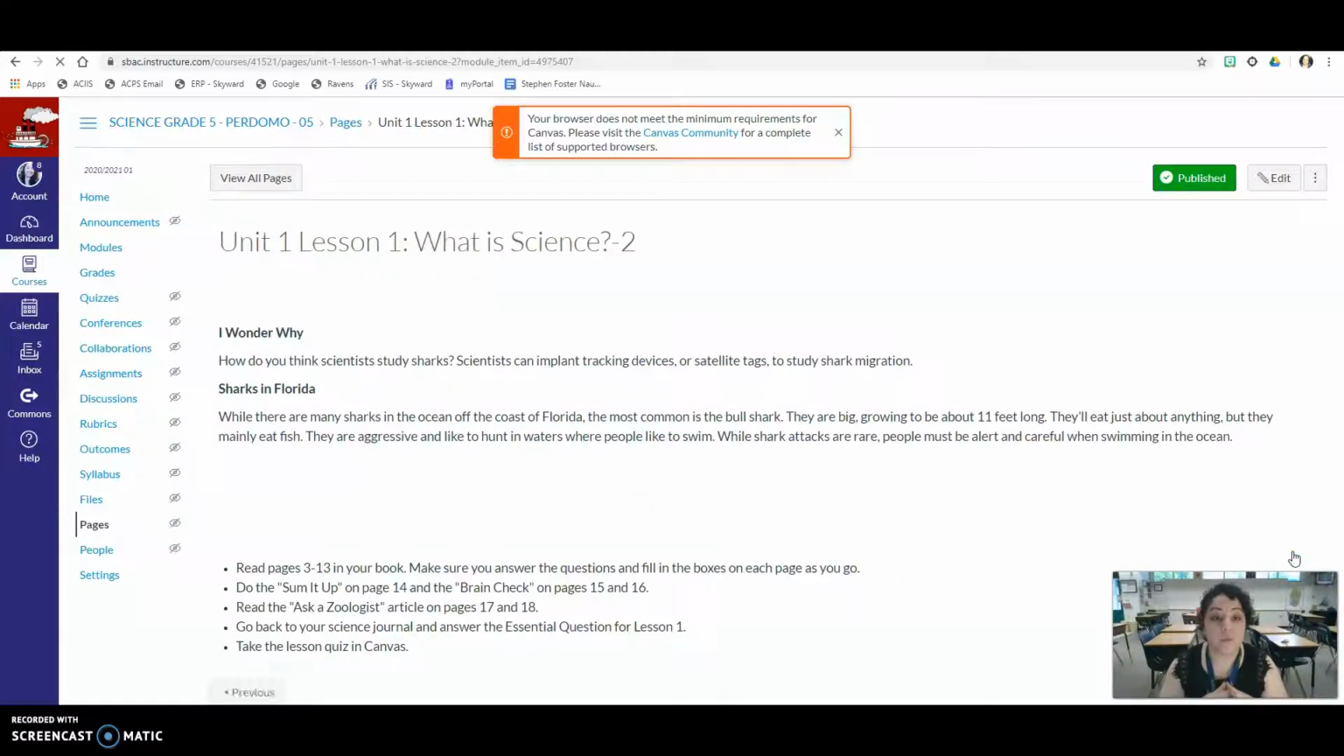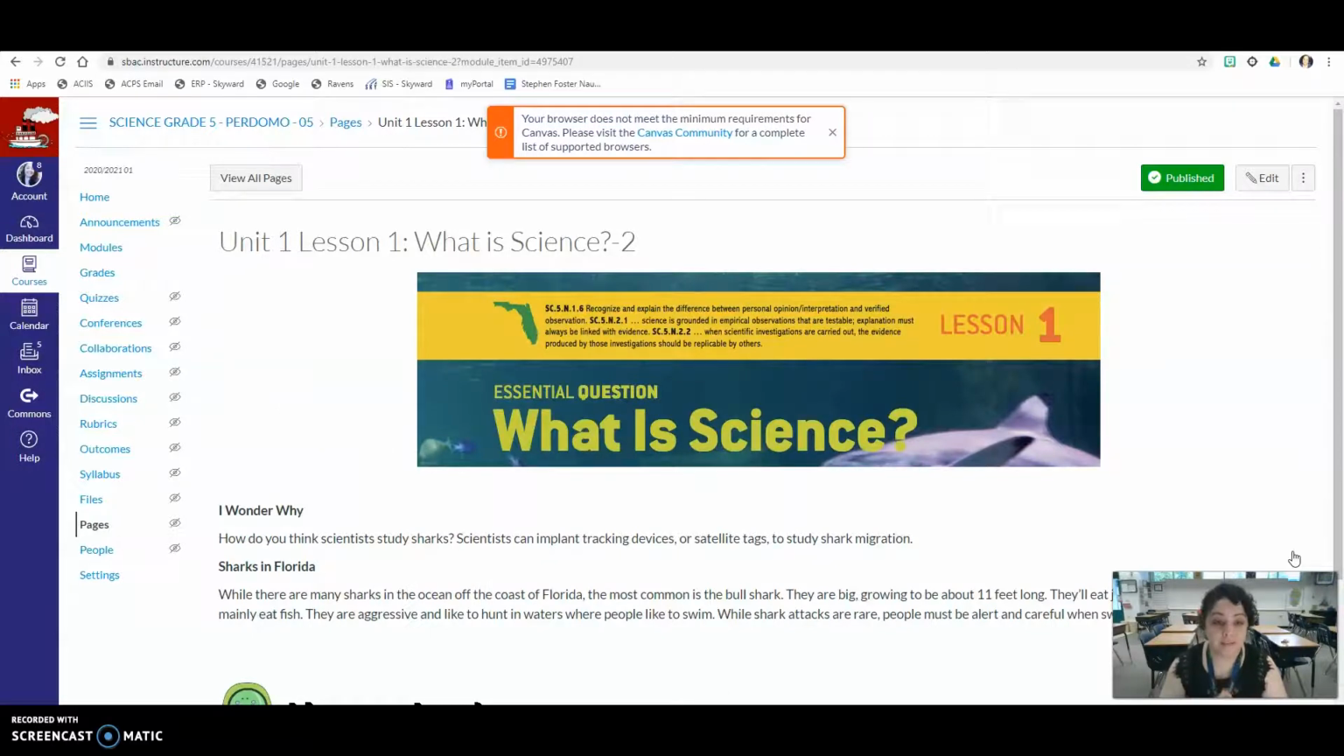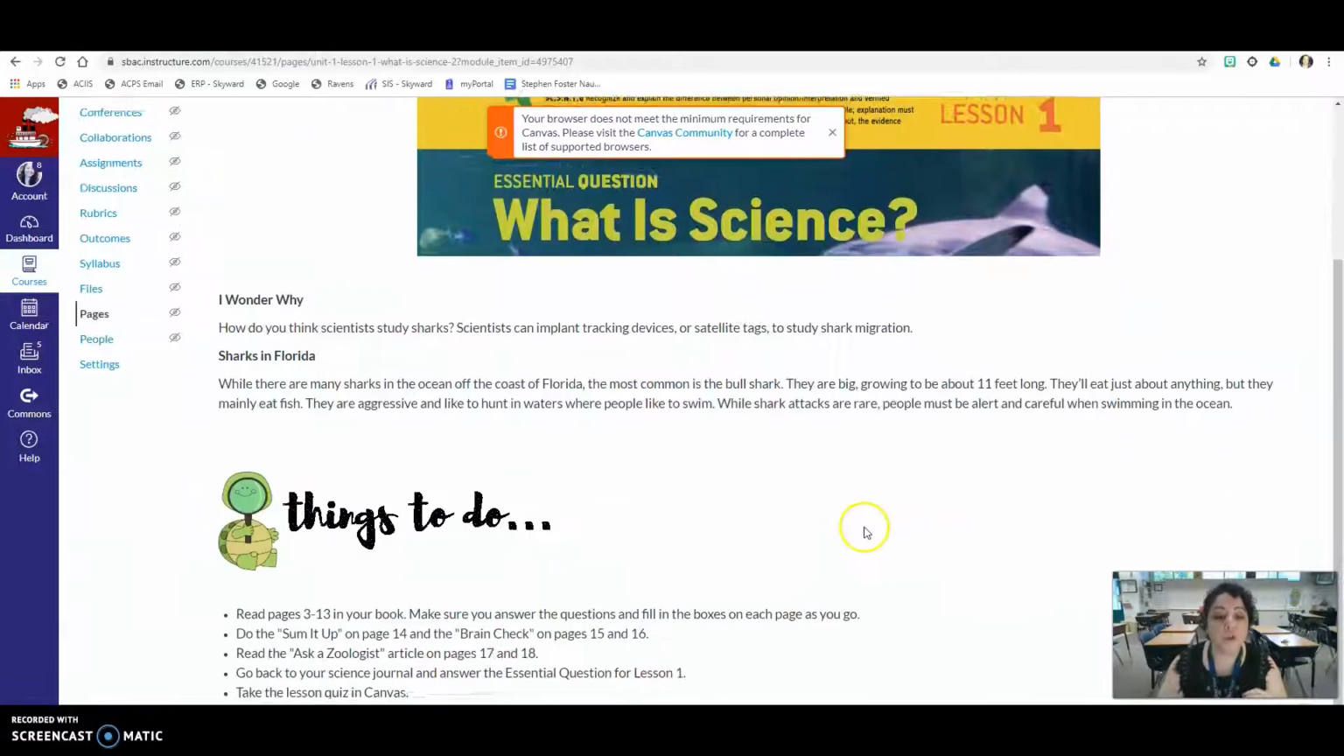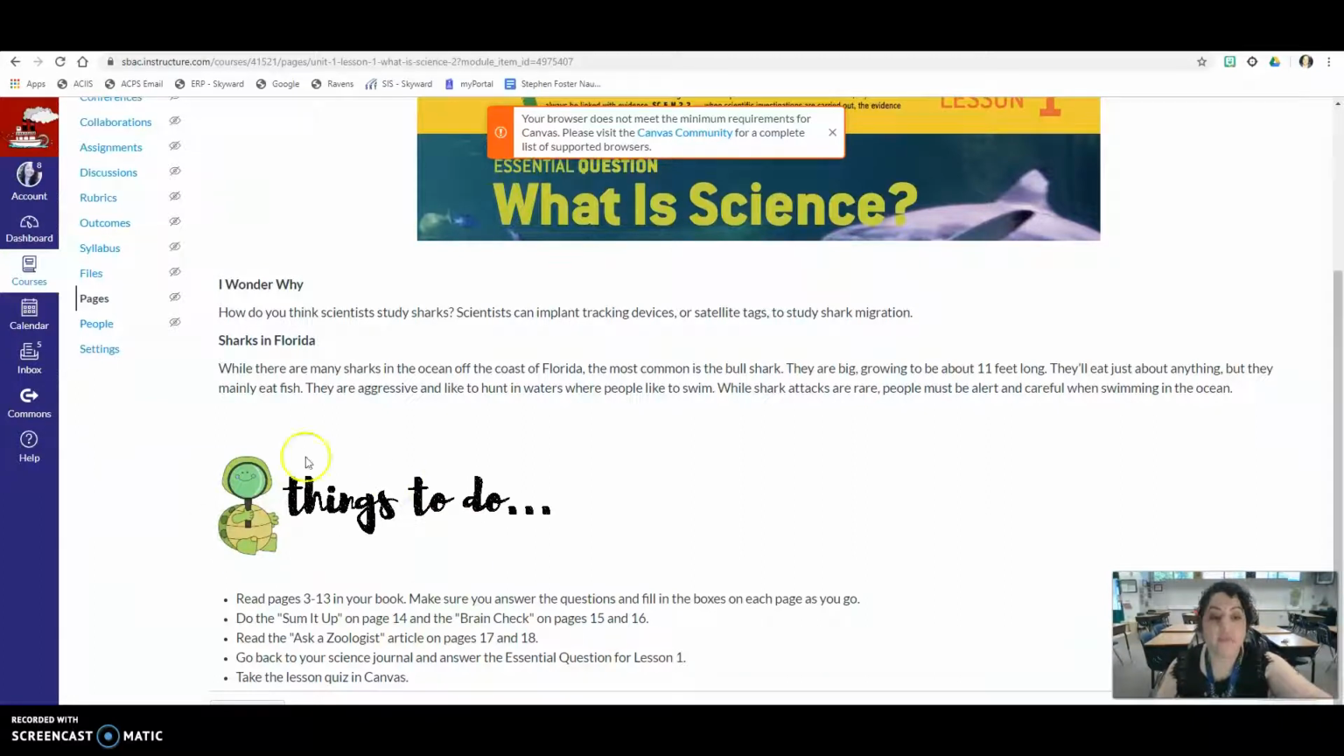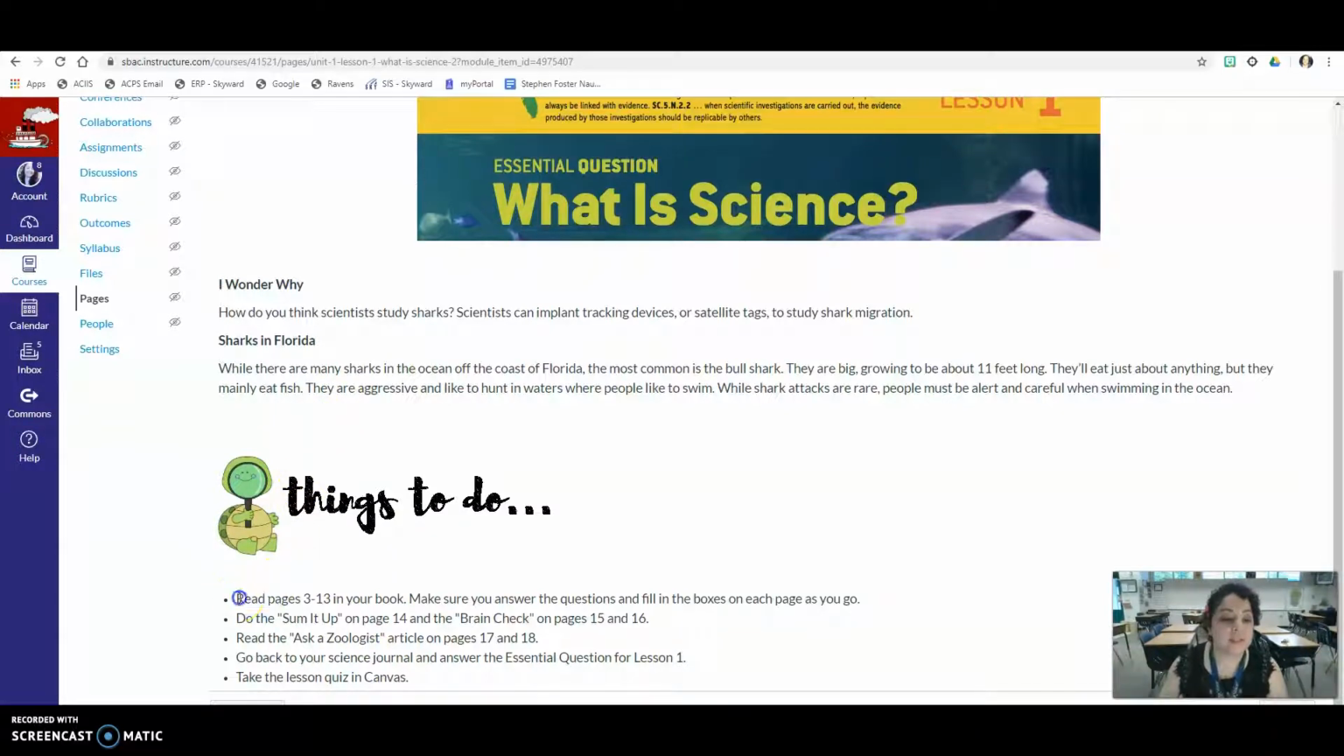And now here's the most important part, the actual lesson. So the students were going to do this part here, the things to do. I was highlighting how important it is to focus on this area. In the things to do, it says you must read pages 3 through 13 in your book.